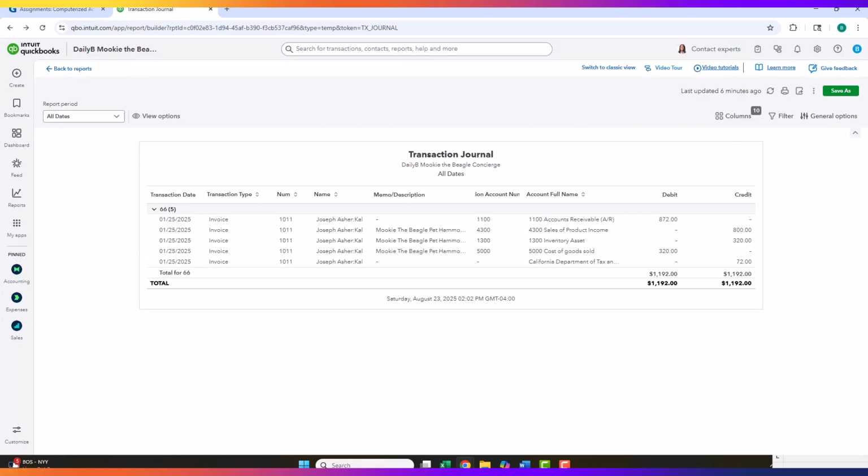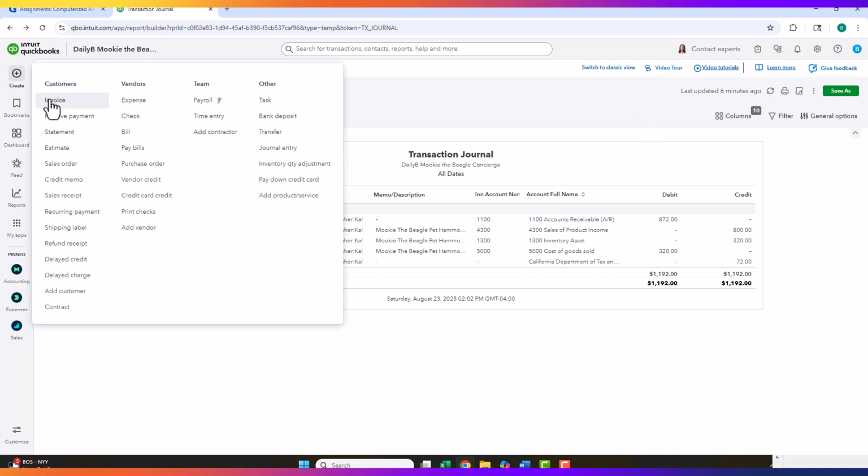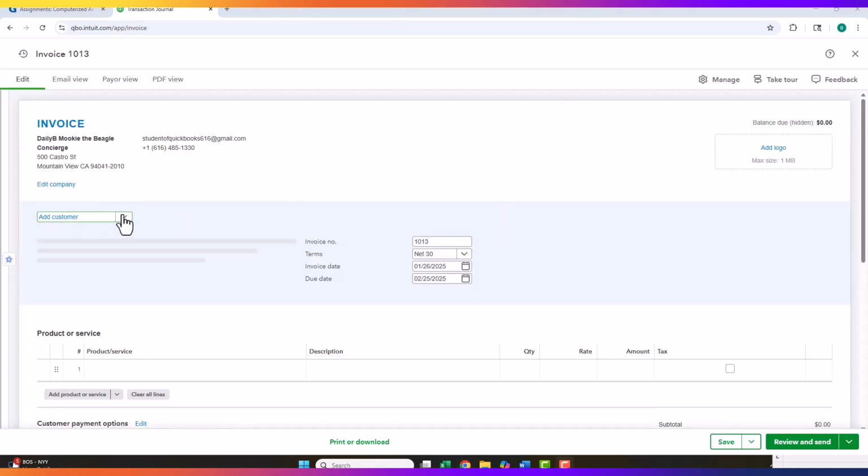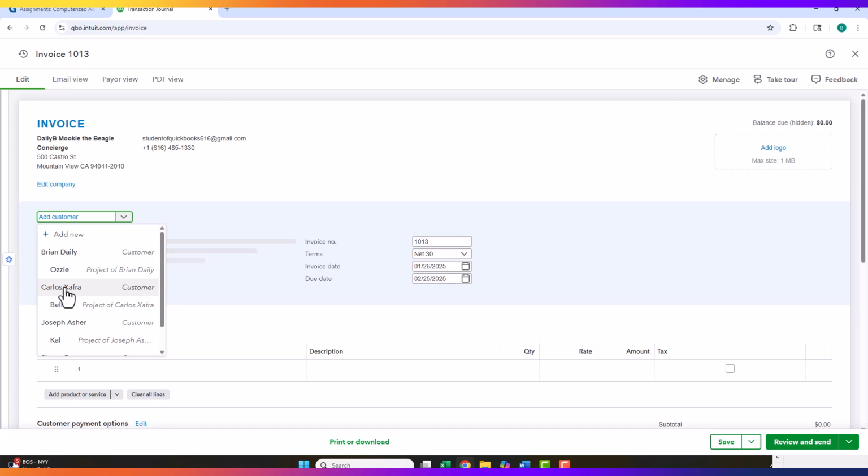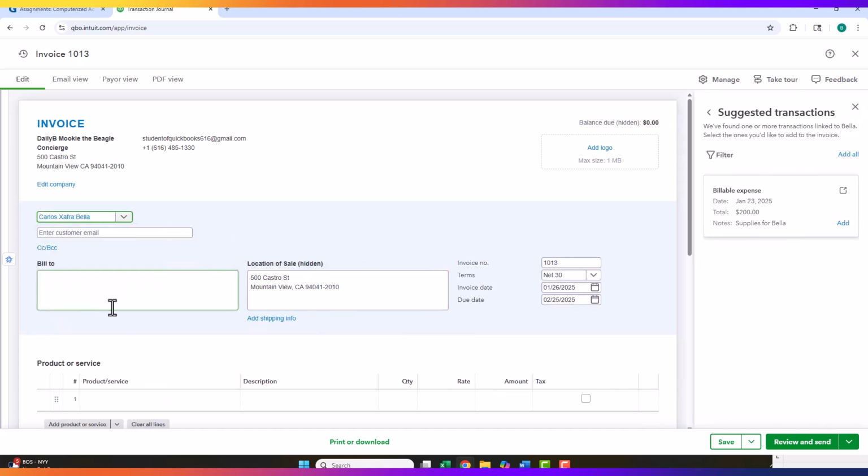All right, so it looks like we have one more invoice to enter. So once again, mouse over create, and in the customers column, select invoice. This one is for the customer Carlos Hafra, so click on this drop down, find Hafra, and then find their pet Bella and select Bella.